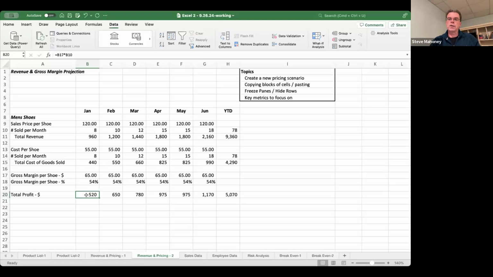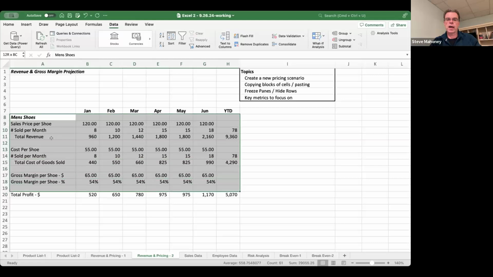So what if you're looking at this and you think, maybe I'd like to have a different scenario and try to see what my revenue and profit would look like if I had a different price point. So the first thing I'm going to do is mark all of this because I want to create a copy of this entire table. So we've gone through copying individual cells and individual formulas. Now we're going to copy an entire table.